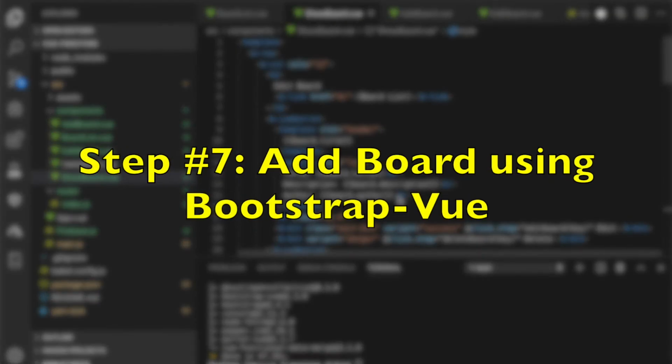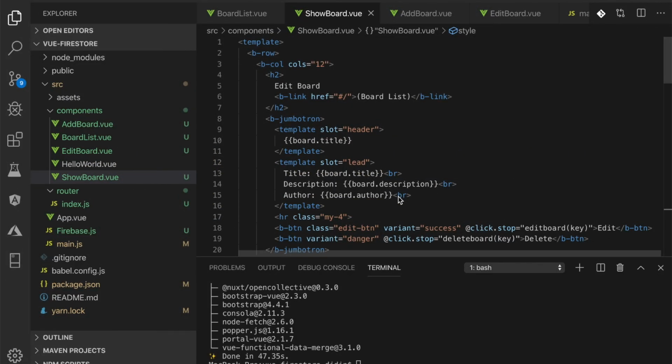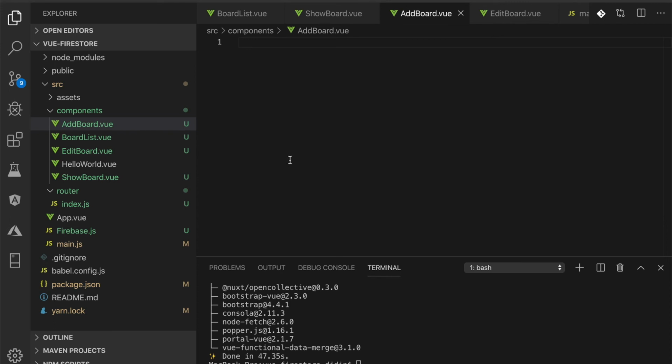Step number 7. Add board using Bootstrap-Vue. Open and edit the src/components/AddBoard view. Then add these lines of code that contain Bootstrap-Vue template components and the method to post data to Firebase.